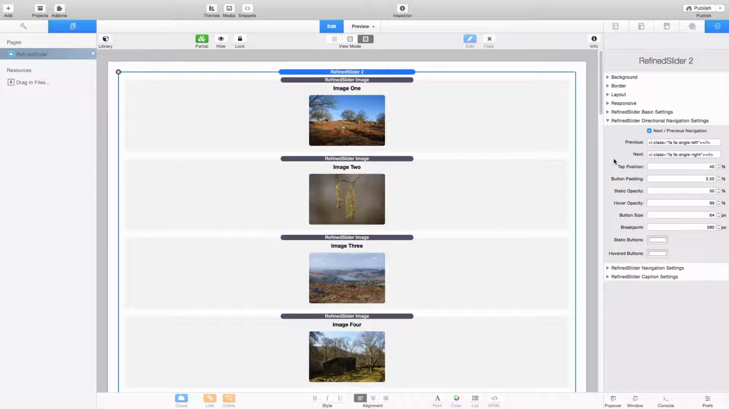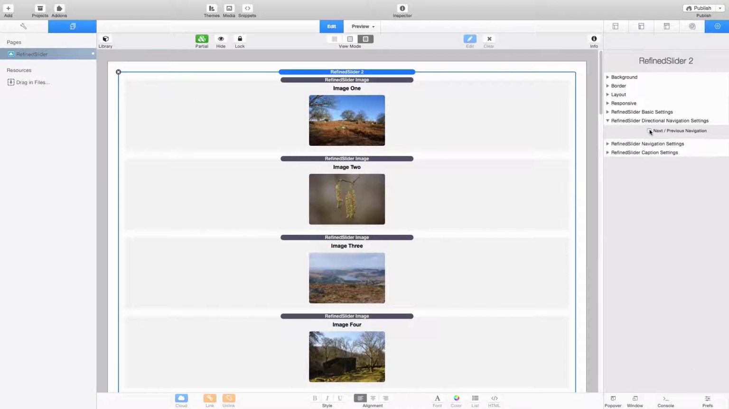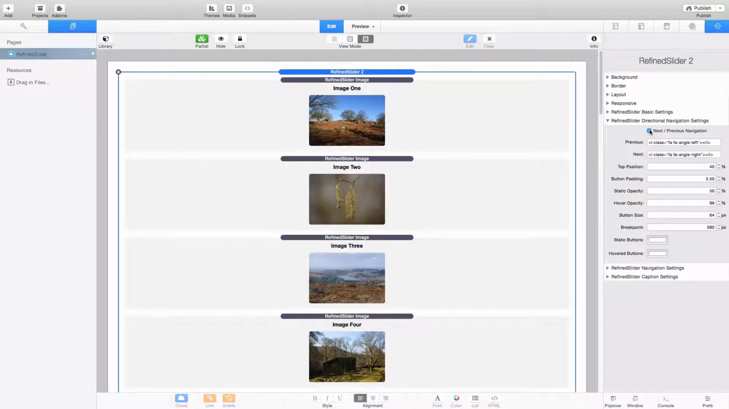The directional navigation arrows, these are displayed on the left and right hand side of the images. You can turn them on and off very easily here in the stack settings. Lots of options to customize their style. We're using Font Awesome icons, so if you want to, you can actually change the icons displayed. Just go to the Font Awesome icon website and copy the markup straight from there and paste it in, so you can change the style of your arrow images and things like their colours and opacity.